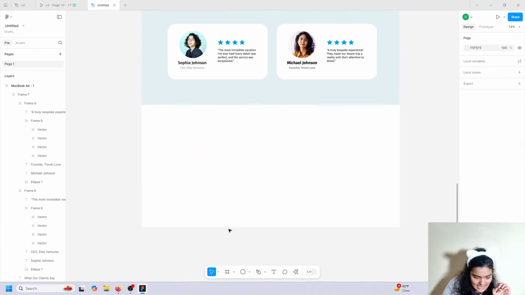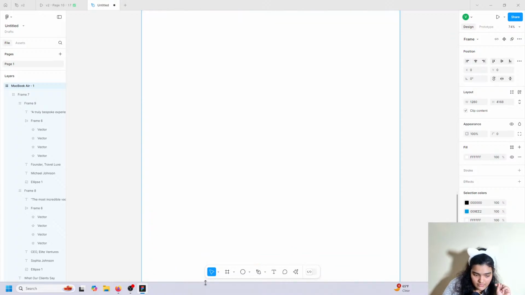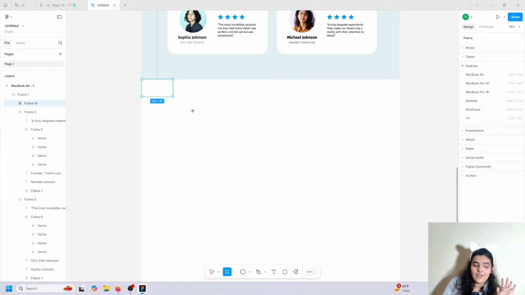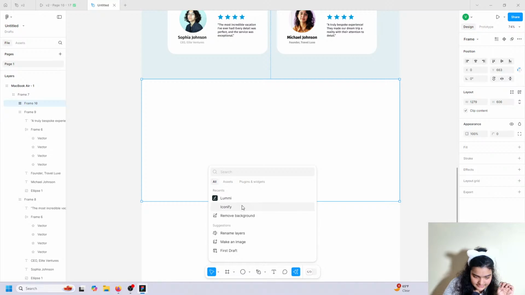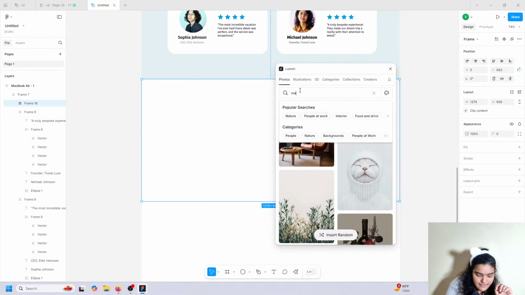So we're going to create a simple frame. Before we do that, we're going to make sure this is heightened. Obviously, we have enough height to accommodate everything. And then we're going to create a simple frame, very, very simple stuff. And we're going to add a different image. So we're going to go down here, search for Lumi, and we're going to get a different map image.